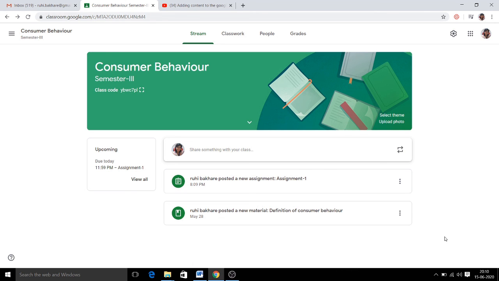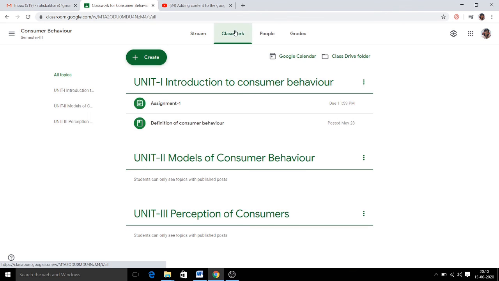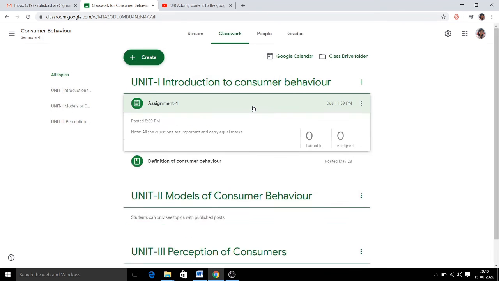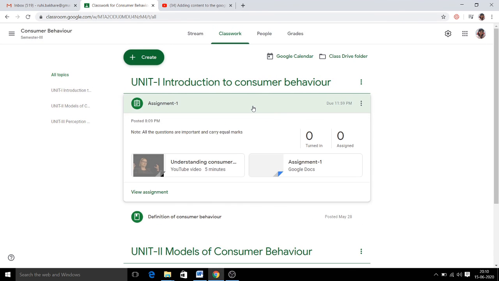So in this particular video, we have seen the first part, how to reshuffle the content part. What we have done over here, we have reshuffled it. We have created one assignment. We have added a YouTube video, and we have created a Google Doc over here.